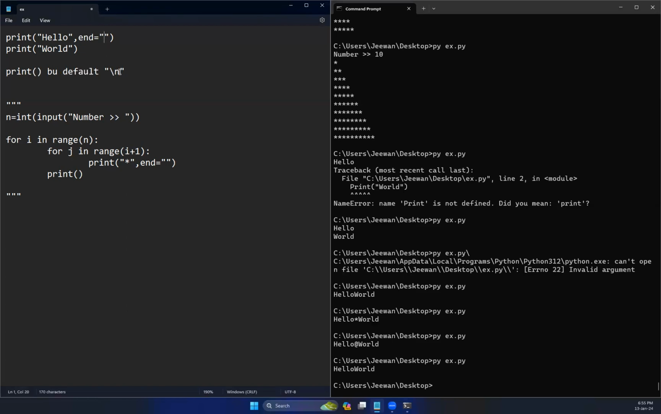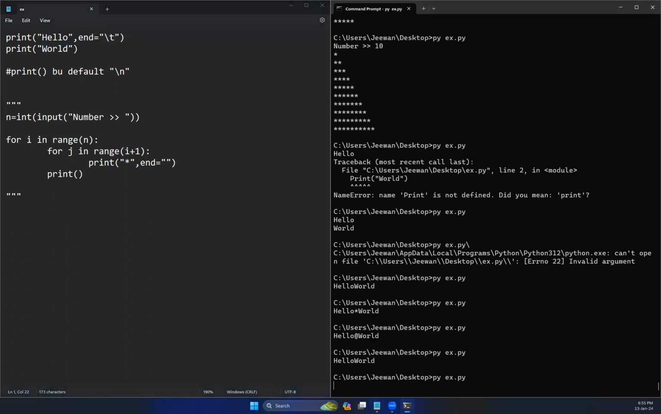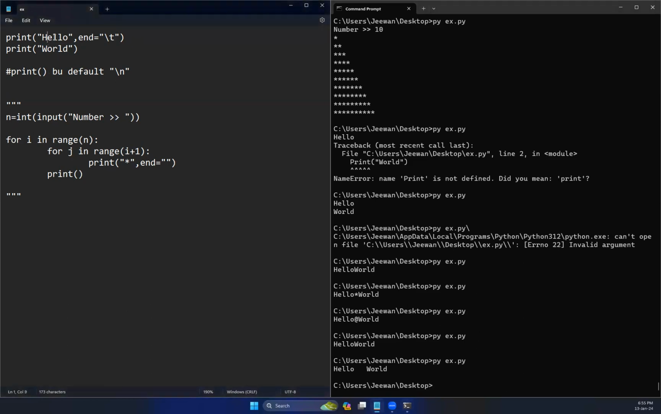Now, if I remove the \n, it will print an empty string after the first statement is printed, and thereafter it starts the second one. For example, let me use \t. If I use \t, you can see it prints hello, and then end means it will print ending with a tab space. \t means a tab space. Then it gives me a tab space and the output of the next one.